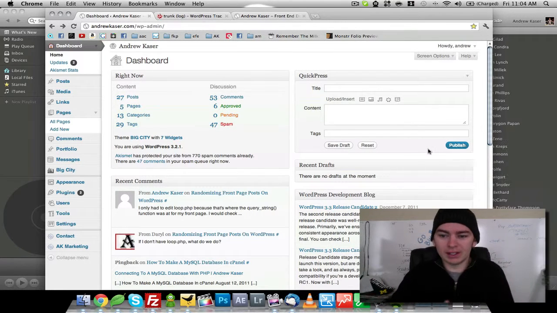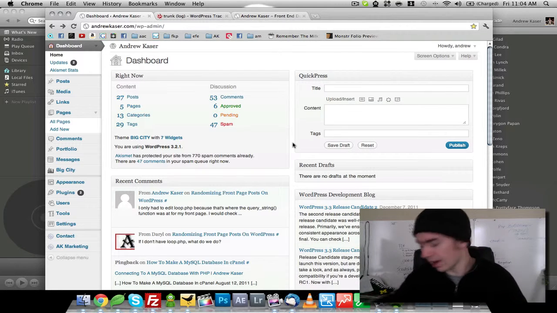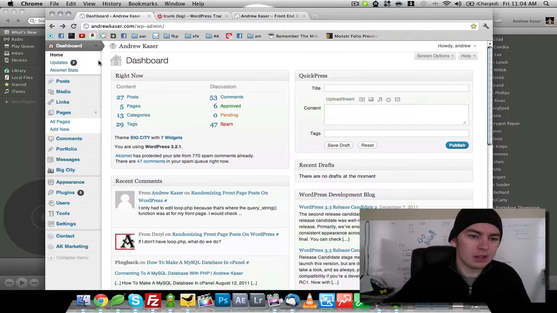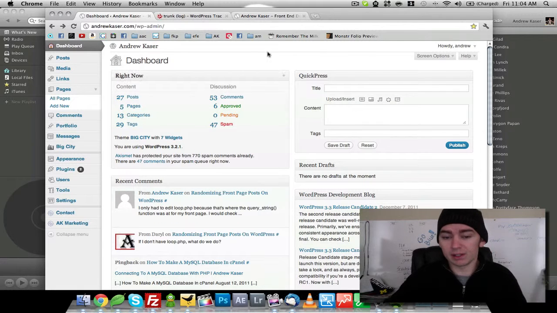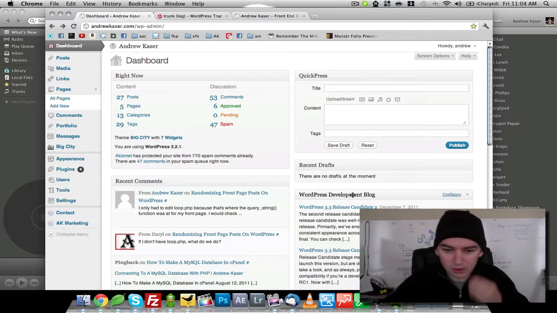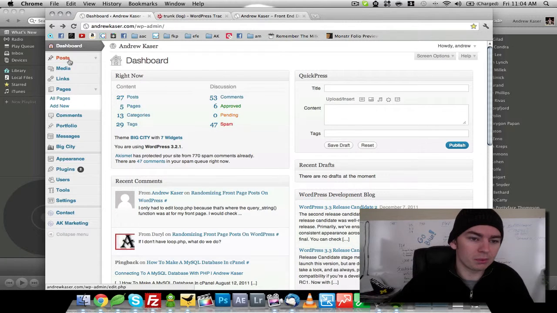Okay, we are looking at my WordPress dashboard, and what I'm going to do in this video is just give you an overview of how to work with the admin panel. On the left hand side, you can see we have our main navigation. Basically, anywhere you want to go inside the admin panel is going to be through this sidebar, and then everything on the content area of the website will be used for random things.